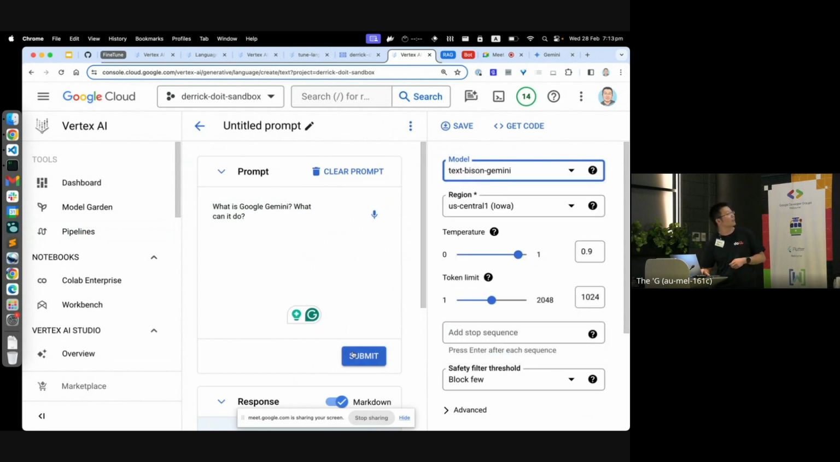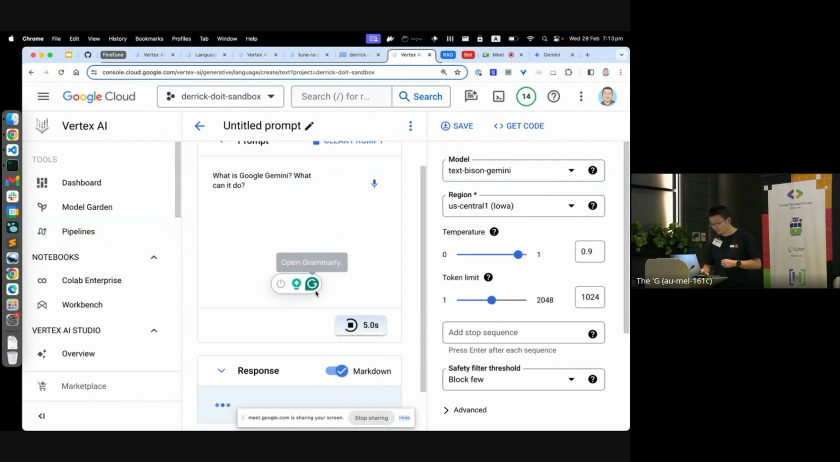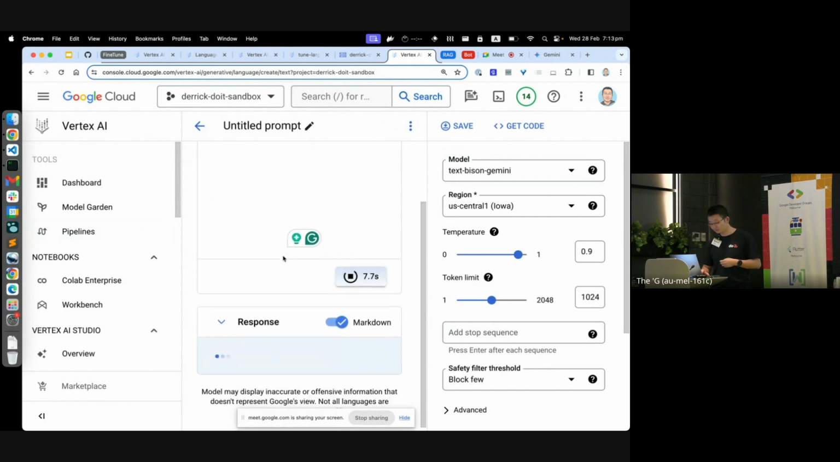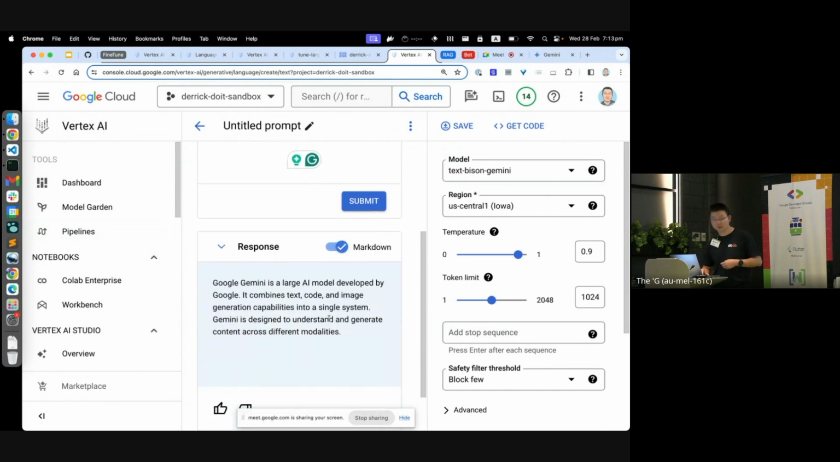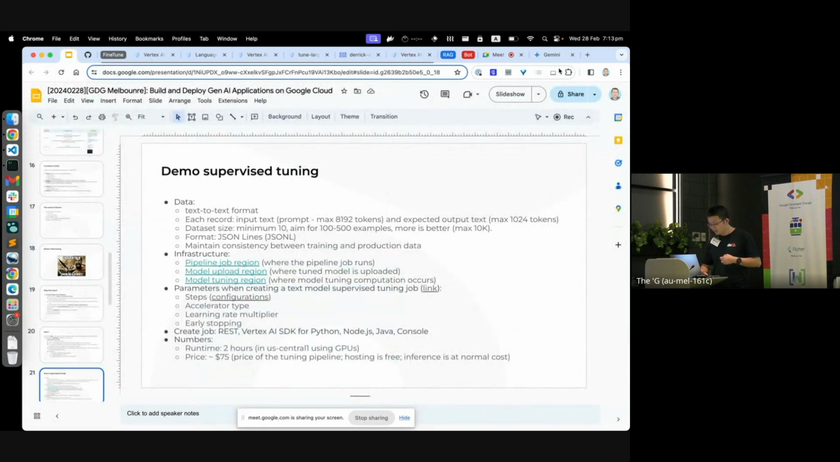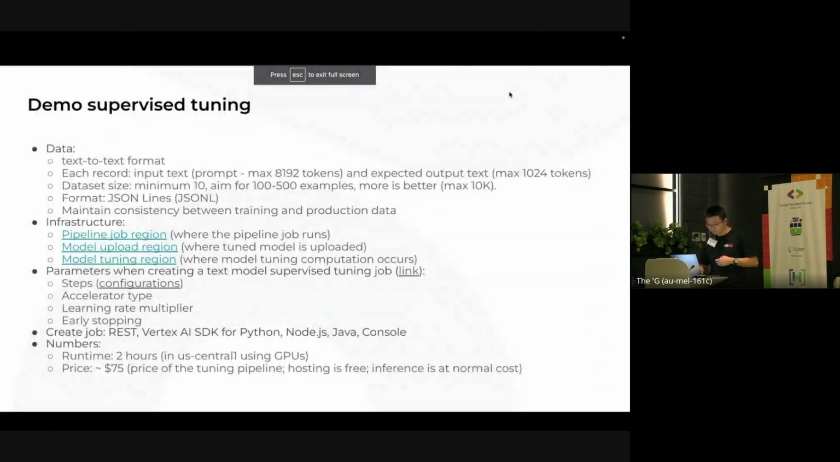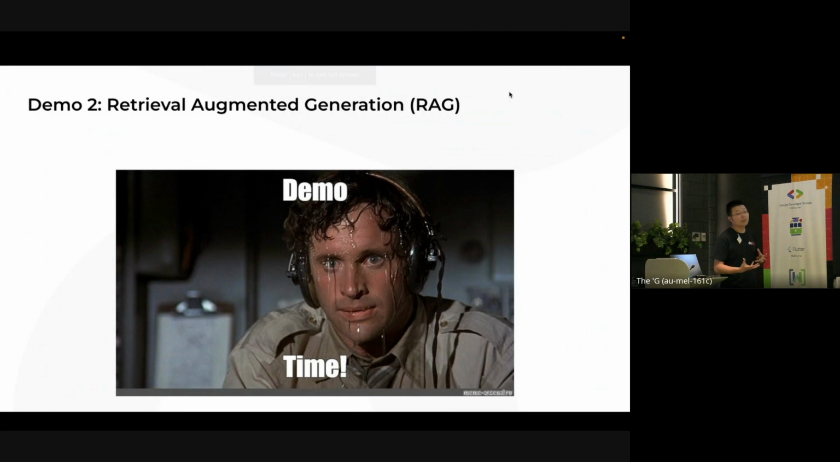This time I will ask the same question. Hopefully it will give me the correct answer. Now this time it knows it's a large language model. This is one way to train the model to know new knowledge. If I go back to the slides, there's another way to let the model know new knowledge. It's called retrieval augmented generation, or RAG for short. When you talk to people about RAG, that's the RAG.